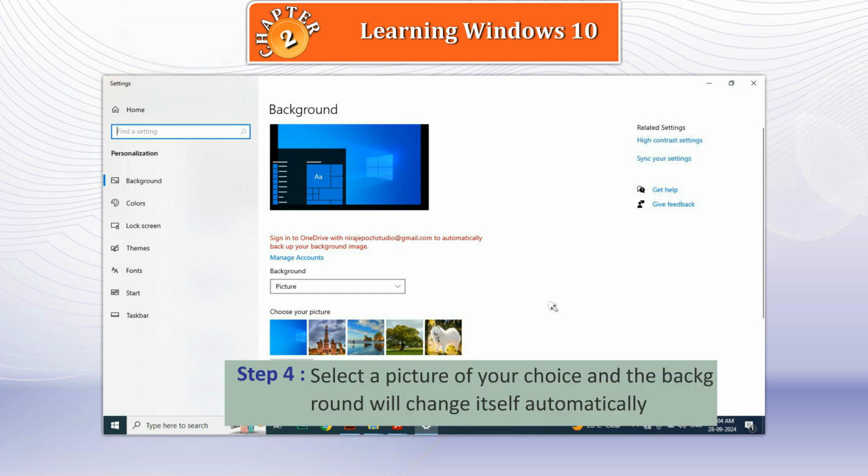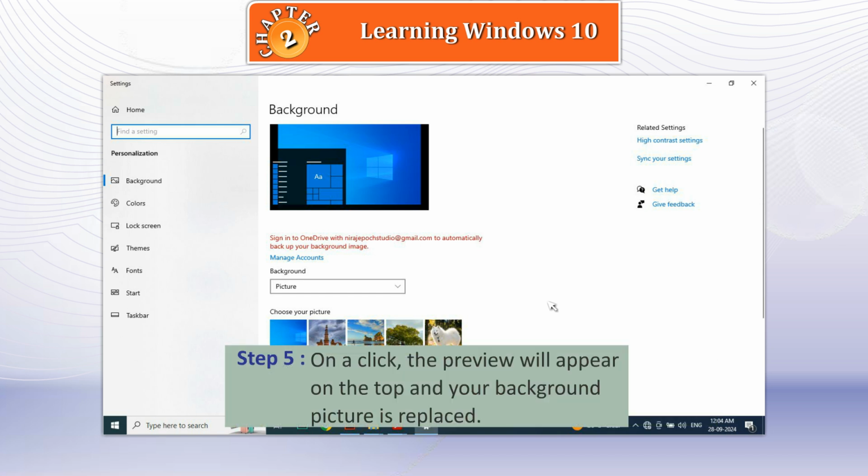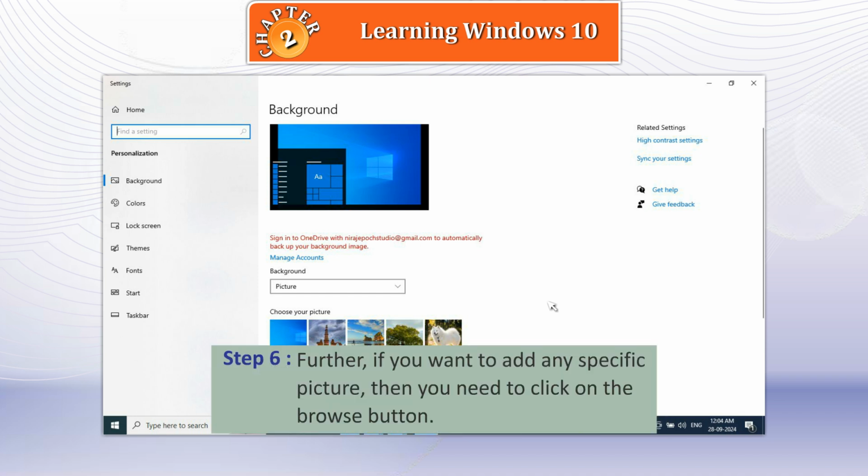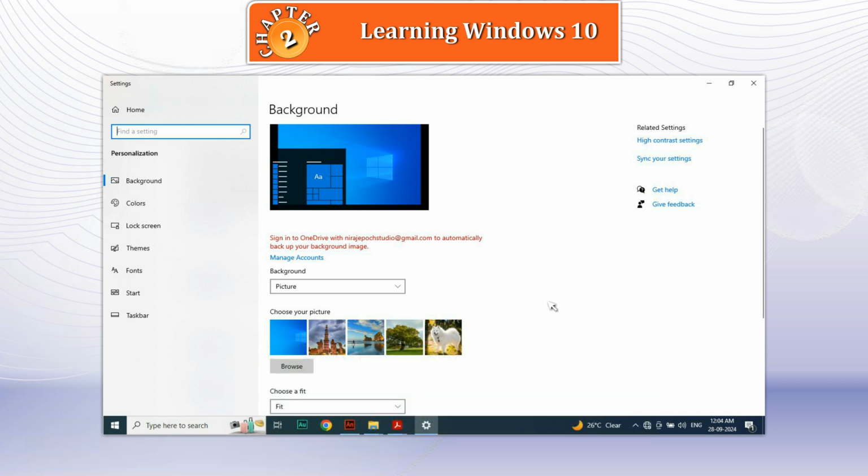Step 4. Select a picture of your choice and the background will change itself automatically. Step 5. On a click, the preview will appear on the top and your background picture is replaced. Step 6. Further, if you want to add any specific picture, then you need to click on the Browse button.